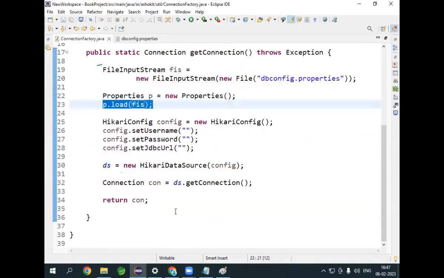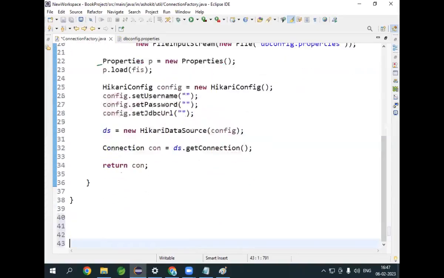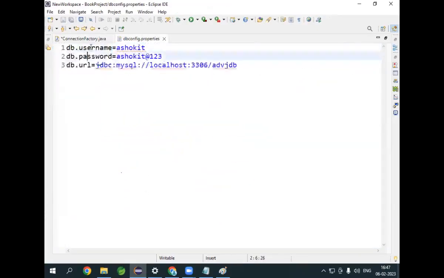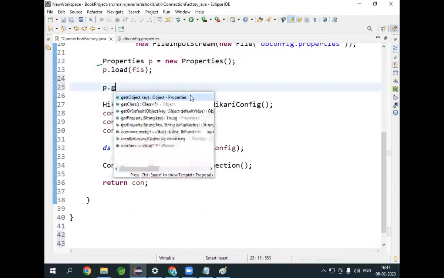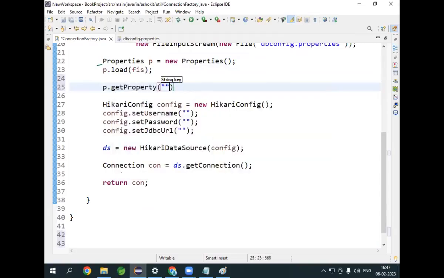Once they have been loaded into the Java program, how do we get each property? I want to get the value based on the key. It is a key and it is a value. I know the key name. How to get the value? Come on, guys. p.getProperty. So what is the property name? db.url. Let me store that into a variable.